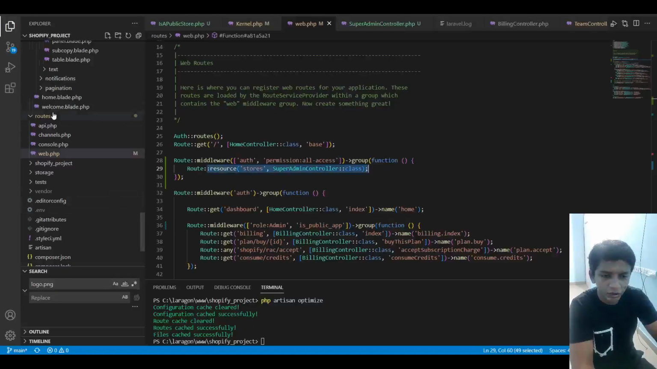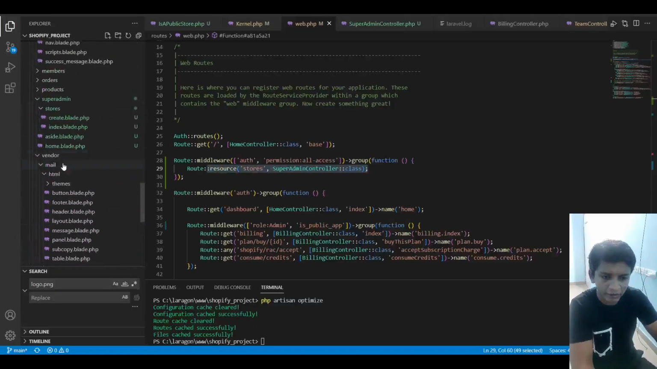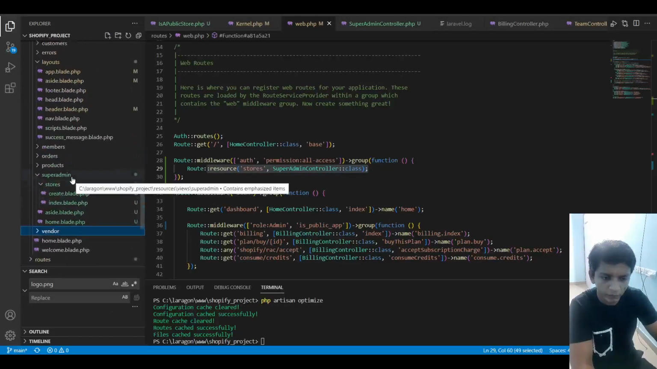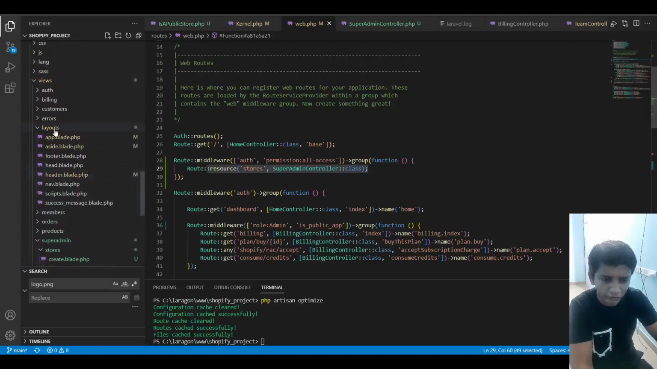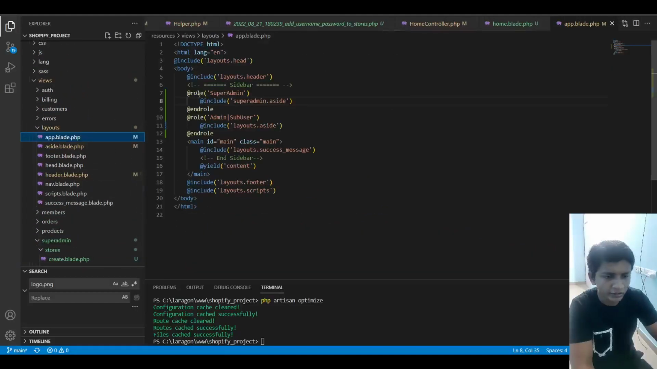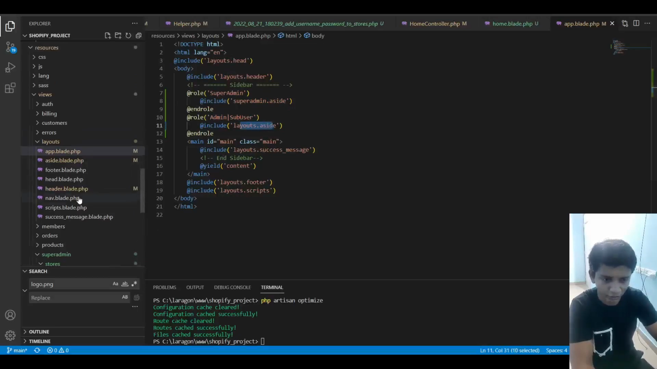So that is all for the private apps. The A side, I have differentiated it in the layouts. So in layouts, if you check here, then if the role is Superadmin, then I'm loading Superadmin A side, or otherwise if the role is admin and sub user, I'm loading layouts.a side. So you can check those out.